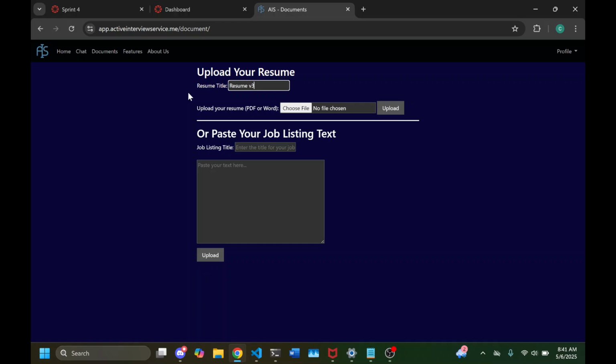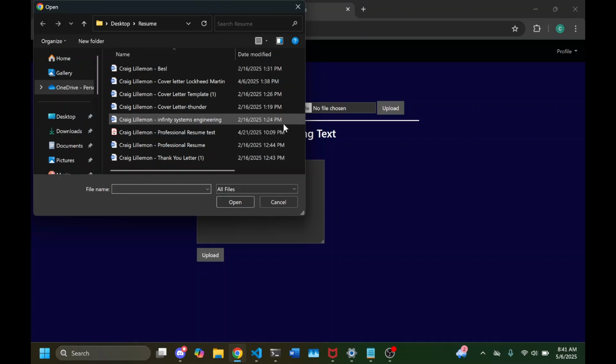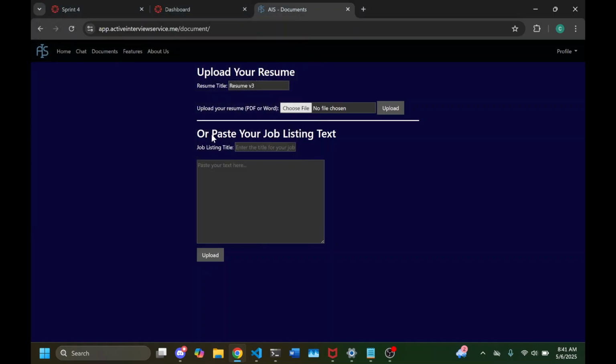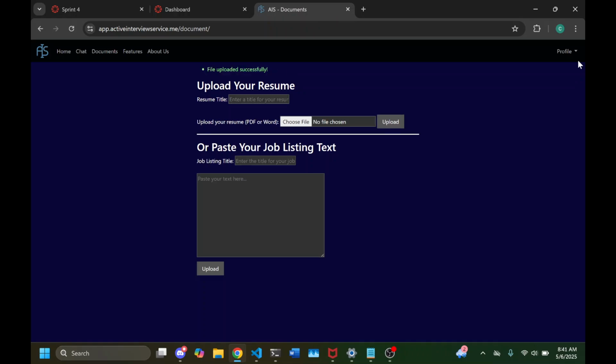We can create and upload resumes so that our AI can read them later. Of course, this works best when your resume is able to be read by AI and is not under some complications. However, for the majority of resumes, it should work. For example, my resume. Now I named it Resume V3 just to show that you can have multiple resumes and you can always come back to it later and it can be stored.